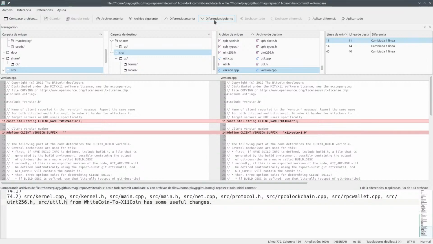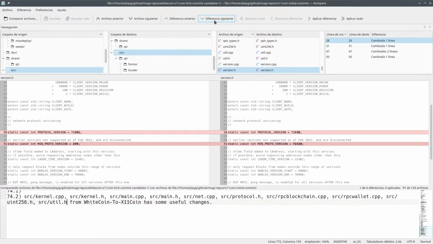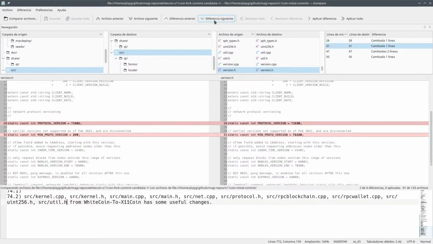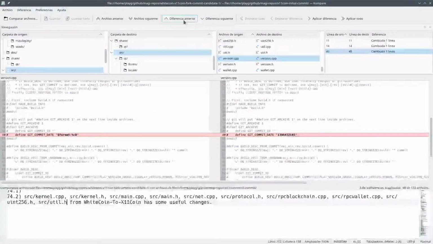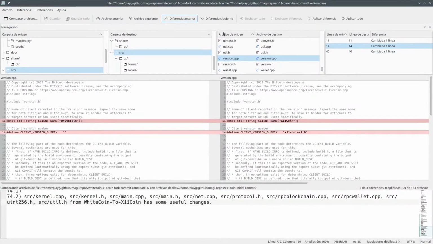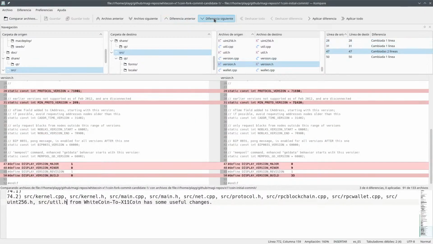Okay, so version.cpp has changed, which is the right one. I mean, yes and no. So we have this change. I'm not sure if I want to call this a change that's needed for X11 coin, because you are just renaming it. You're just doing a rename.